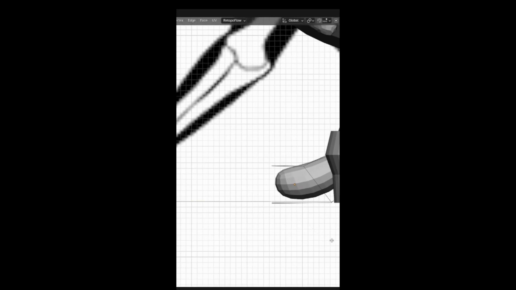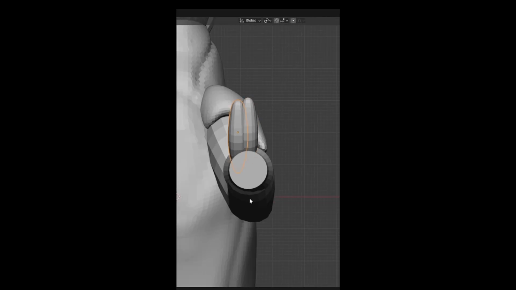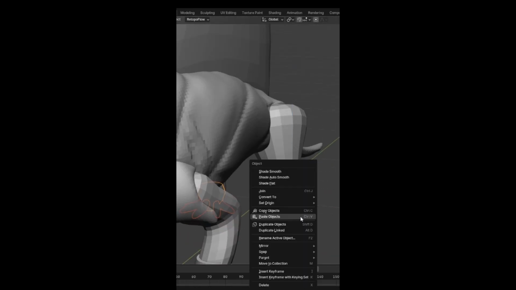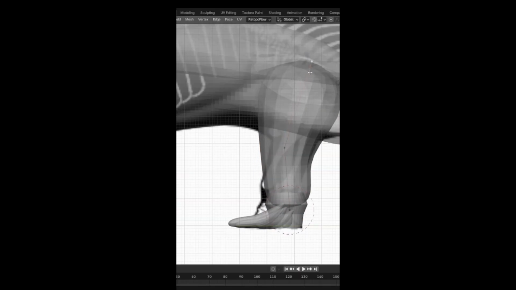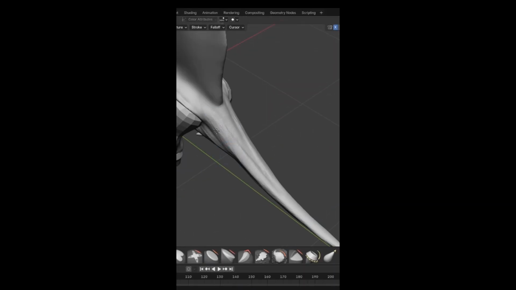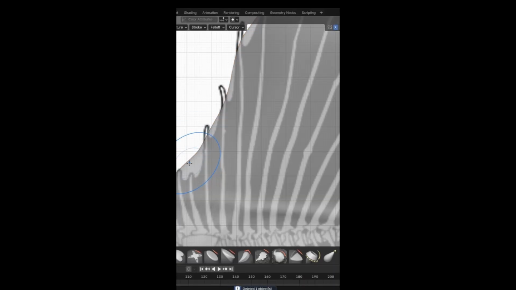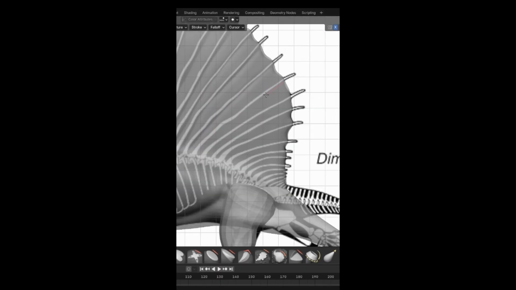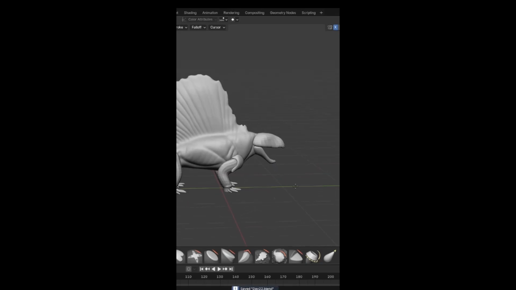Then block out the hands and start adding the fingers, which is pretty straightforward, similar to how I do it in all my videos. Duplicate it and use it for the feet because the shape is really similar. And even more muscles.